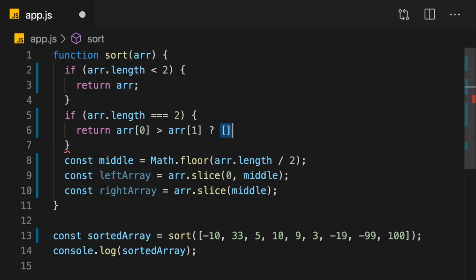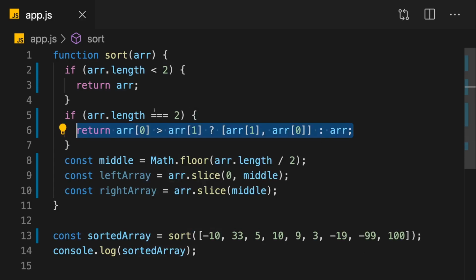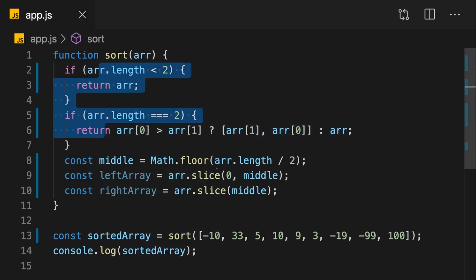So I'll return a brand new array by creating it here with the square brackets, and the first element in that brand new array will be the second element of the input array, and the second element in the brand new array, which I'll return, is the first element in the input array. So I return a brand new array with the swapped array elements. Otherwise, if the first element is not bigger than the second one, then I know they already are in the correct order, and I just return the input array. So these are these 2 cases.